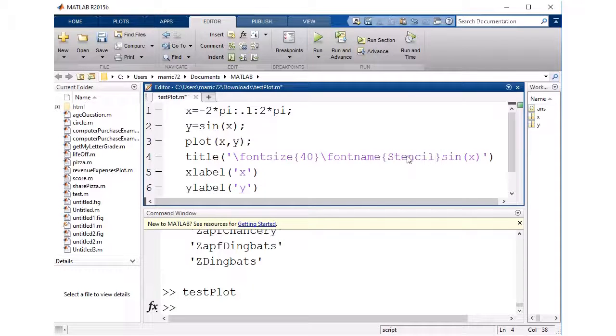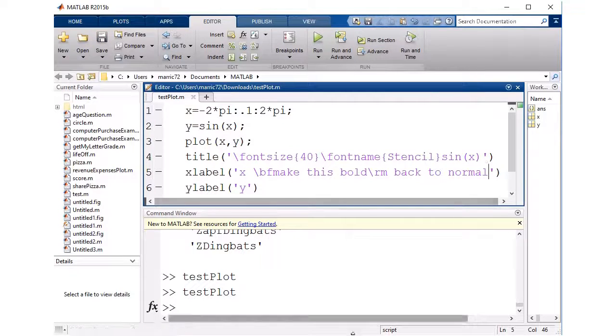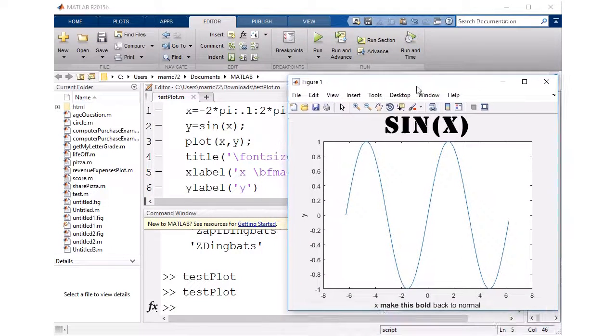What are some of the other stream modifiers we could use? Well, let's work on our axis label. So what if I wanted something to be in boldface? I would use my backslash to say this is going to be a stream modifier. bf is an abbreviation for boldface, and I'll just say make this bold. And then how do I tell it to stop making things bold? Well, backslash rm will remove any modifiers that I'm using, back to normal. And then let's run that, and voila, we've got a little bit of bold in our X label.